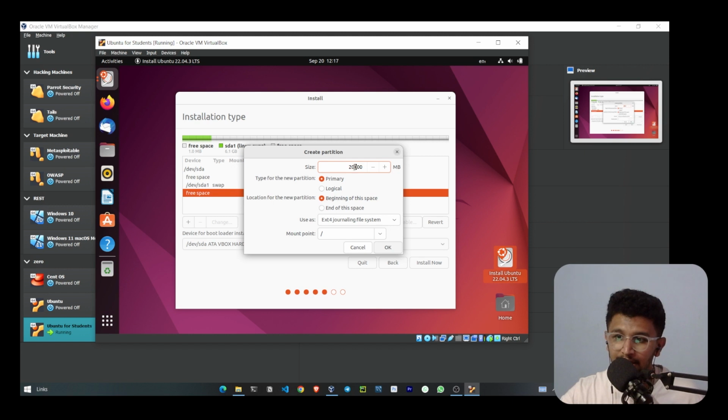So I don't need to do it like that. I'll do 25 GB, equally dividing between the root and home directory. So that will be 25 GB, and then I'll select the root directory. You can see the home directory is also there, but okay, I'll select OK.